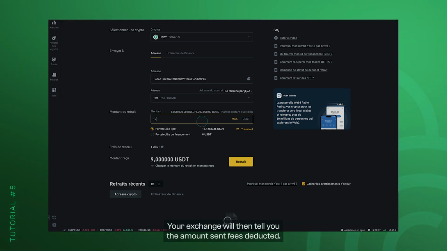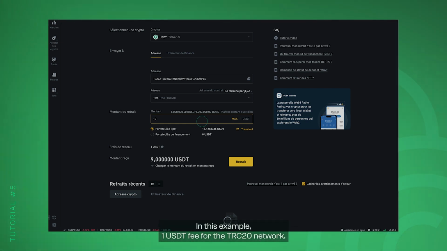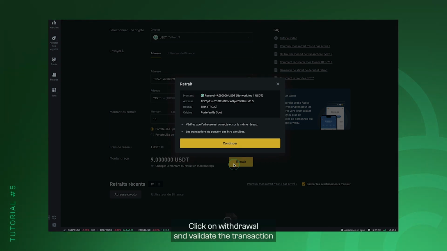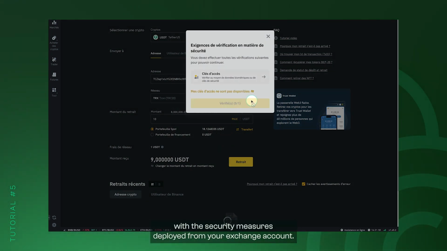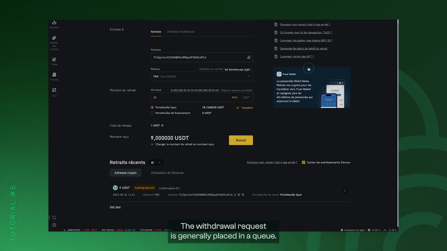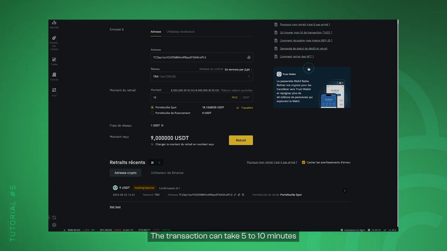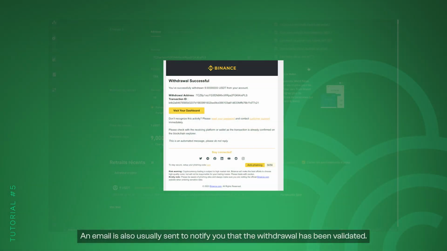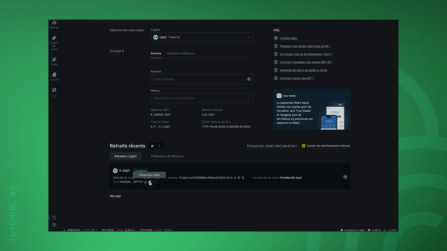Your exchange will then tell you the amount sent, fees deducted, in this example, $1 USDT fee for the TRC20 network. Click on Withdrawal and validate the transaction with the security measures deployed from your exchange account. The withdrawal request is generally placed in a queue. The transaction can take 5 to 10 minutes before being validated by the network. An email is also usually sent to notify you that the withdrawal has been validated.